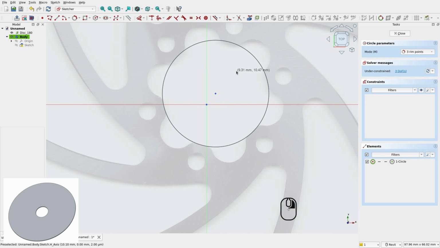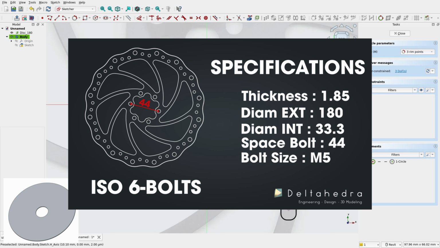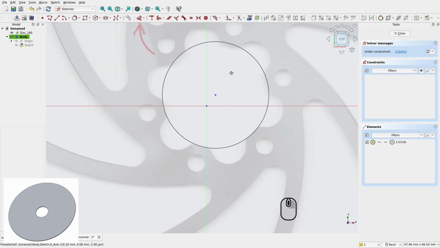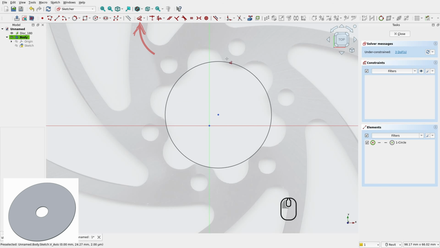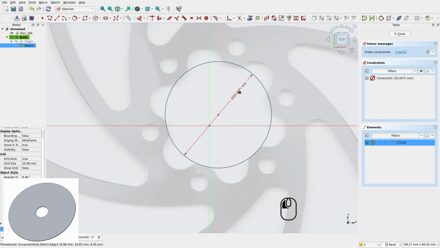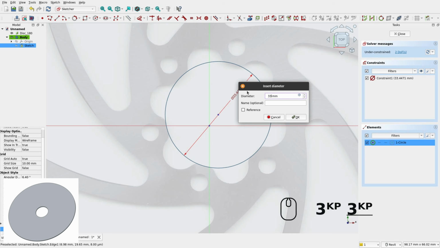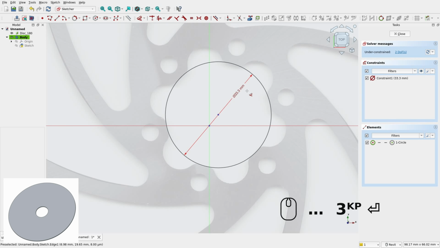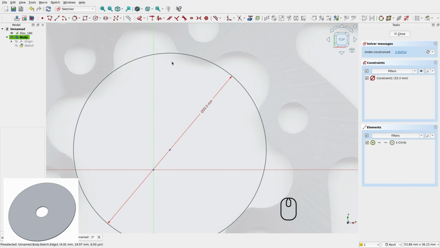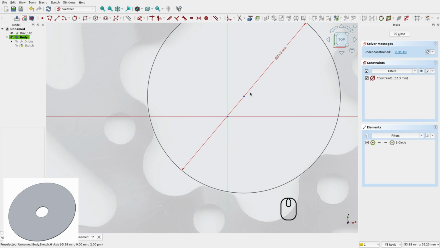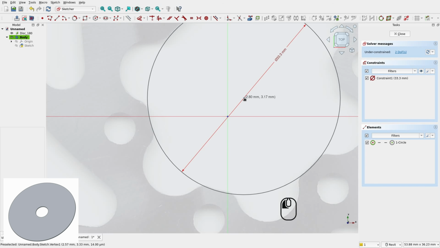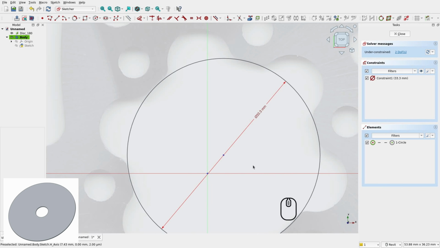To make sure the circle is the correct size, we need to give it a dimension. Typically, the inner circle has a diameter around 33.3. Using the Dimension tool, set the diameter of this circle to 33.3. As you can see, our image is pretty well calibrated because the diameter before adjustment was 33.4. If you feel like the trace isn't close enough to the image, you can move the circle to align it better.